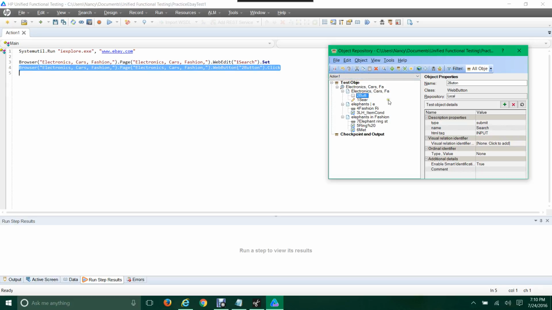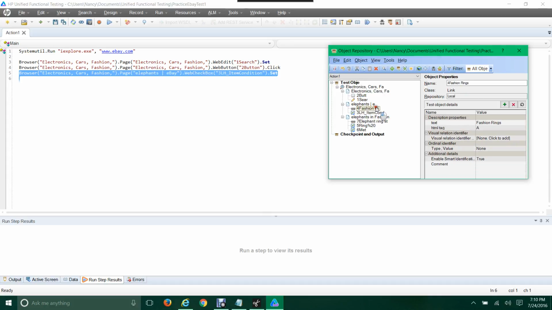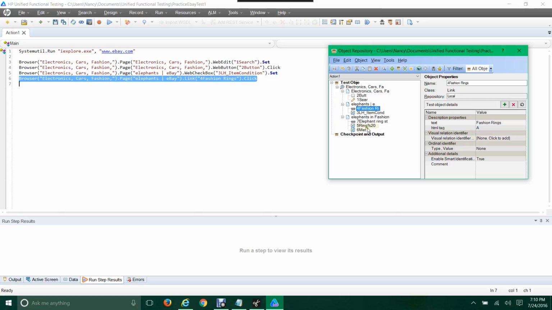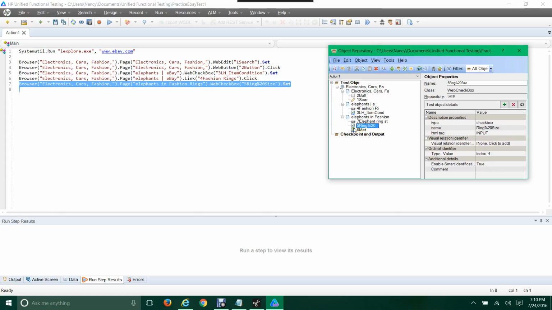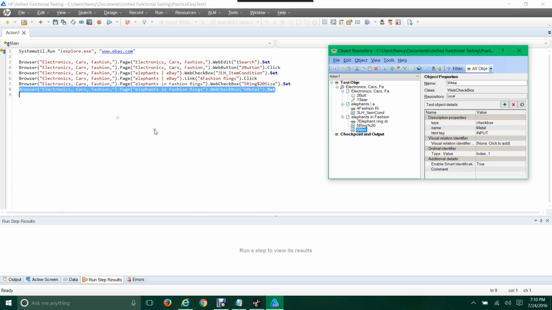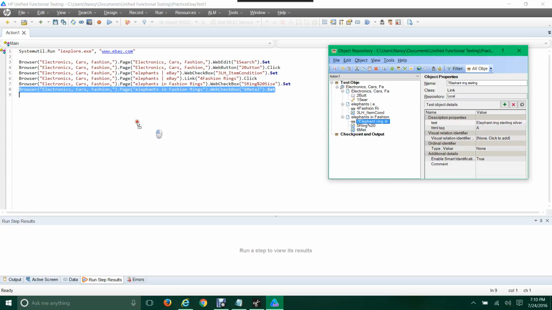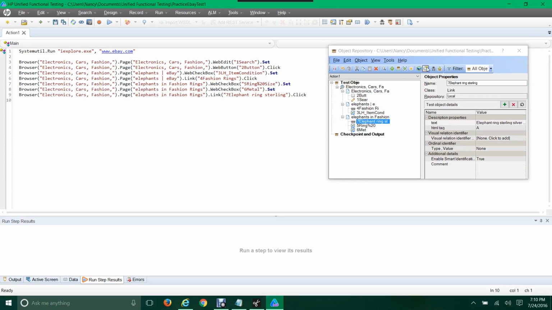2, 3, 4, 5, 6, 7. Alright, so I picked everything out of my object repository that I need.